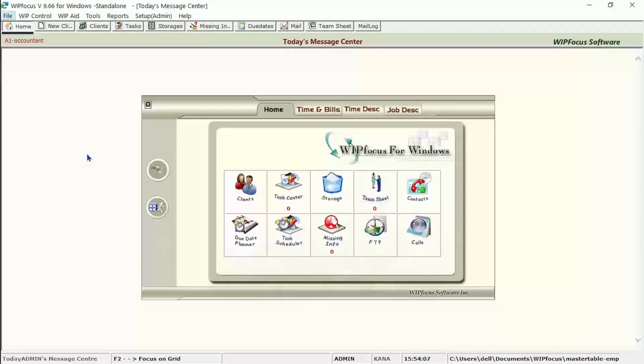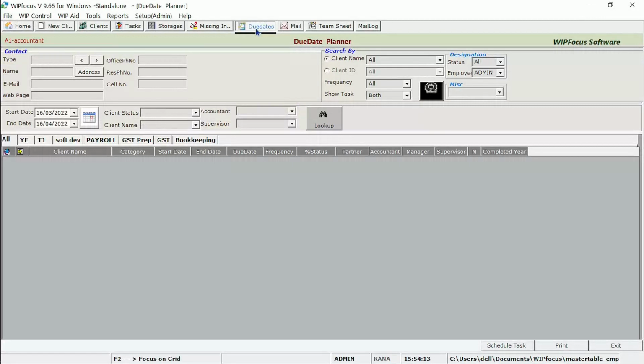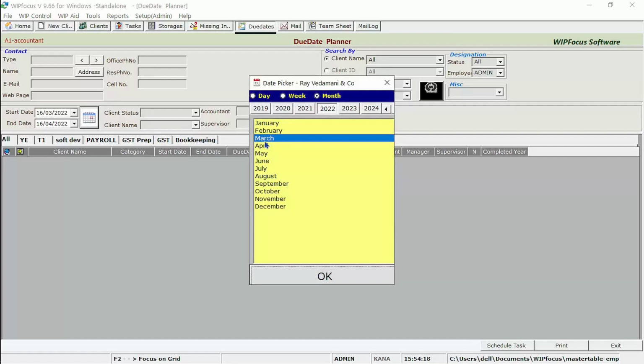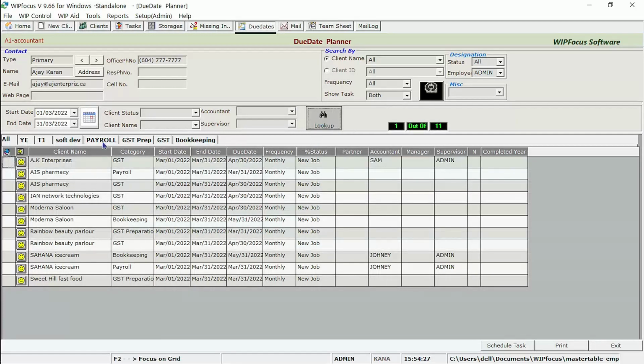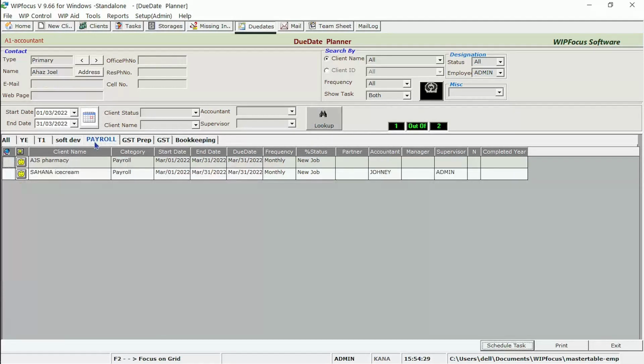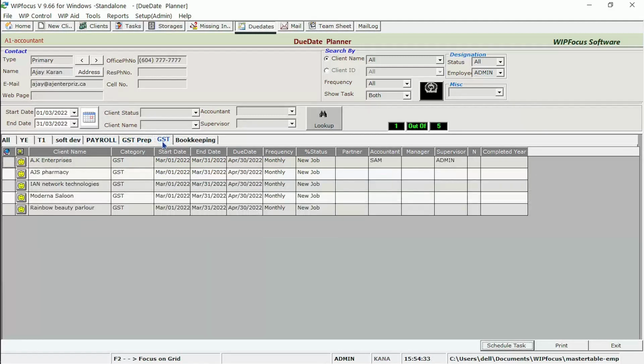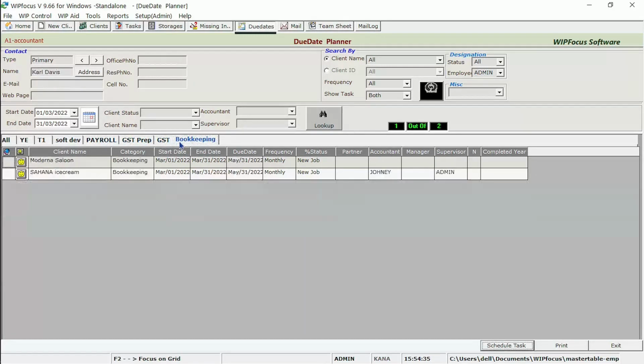Due Date Planner is the place where we can see all the client tasks and their respective due dates. Let's select a time period. Click the Lookup button to list all the tasks during the period. We can see the tasks are grouped into tabs. We can also filter tasks by frequency, accountant name, etc.